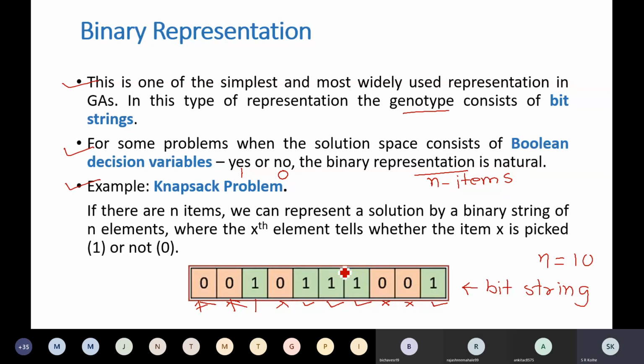Okay. So, we are going to use this binary representation for representing this knapsack problem. Actual problem you read at home. This is sufficient for us right now.